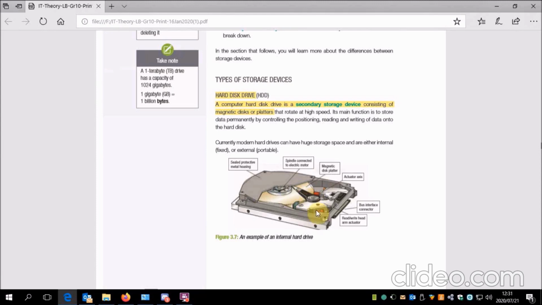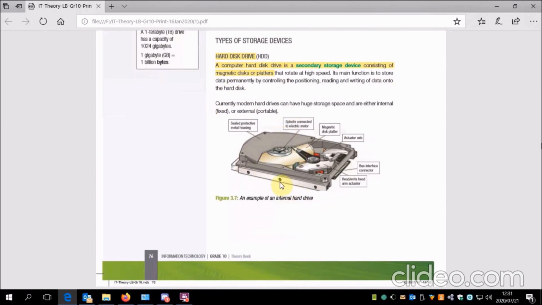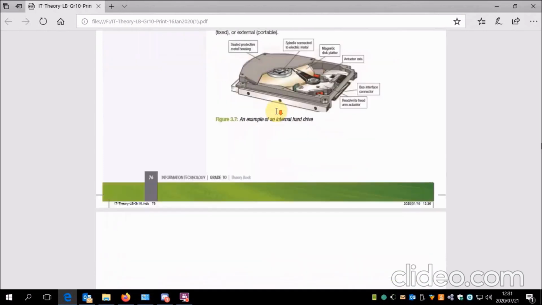That thing then goes across the platter and reads the magnetic drives, which contain zeros and ones. It can either read from the disk or write to the disk, and that is how this HDD holds data for longer than RAM. I'll get to RAM now. So it's basically a mechanical drive that uses moving parts and magnetic platters to store data.